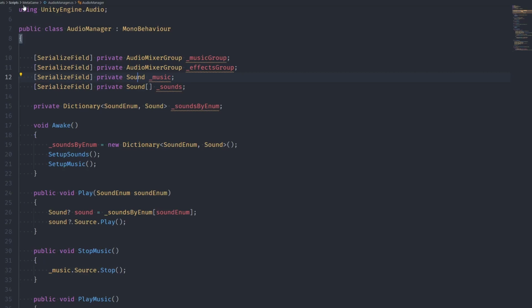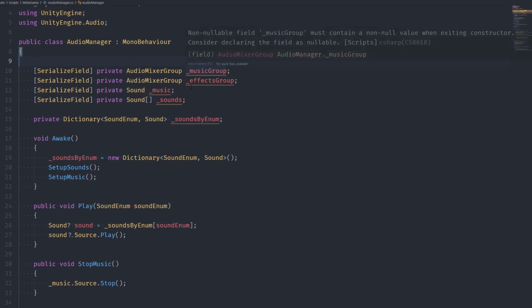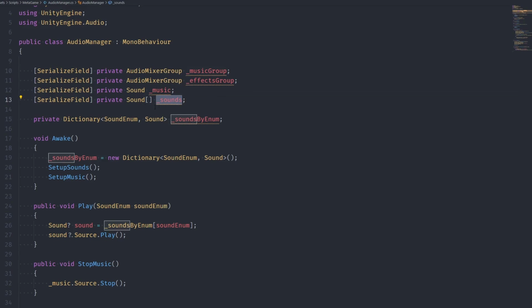The other part of this is the audio manager itself. It contains this array of sound objects to be defined in the editor, which, on awake, it will use to set up the game's sounds.